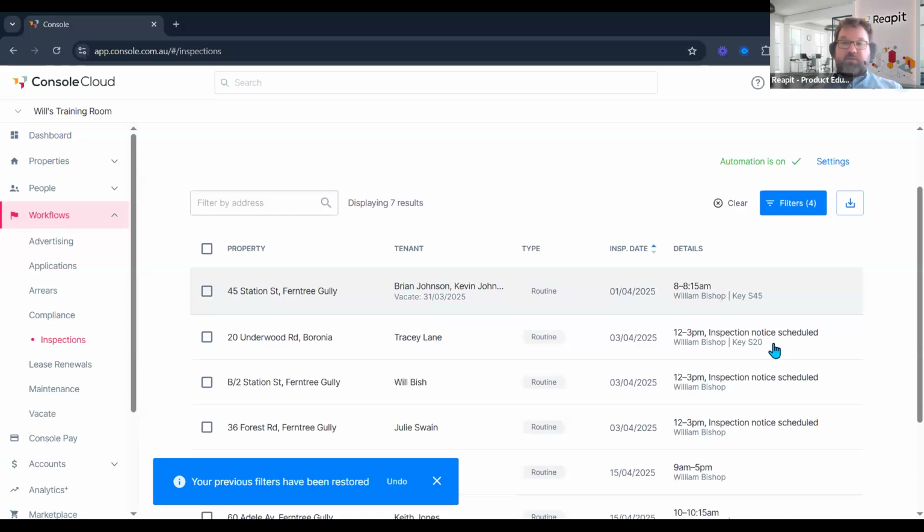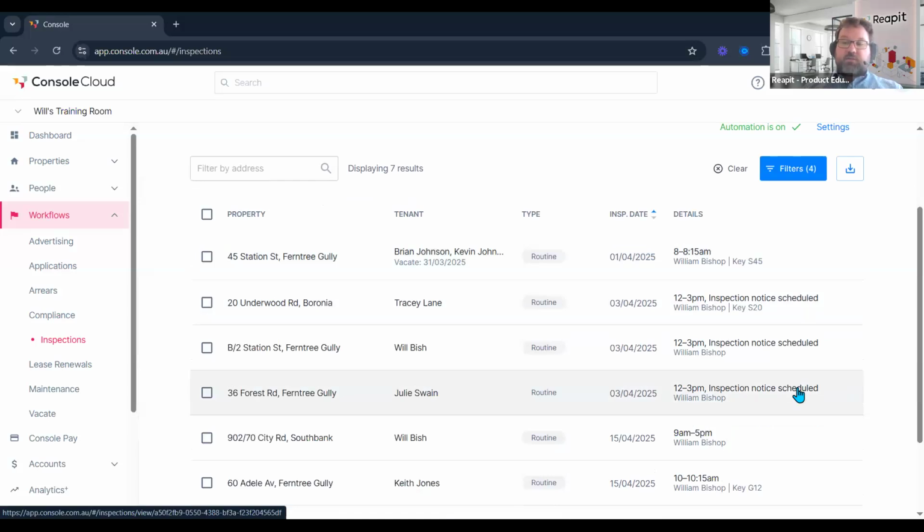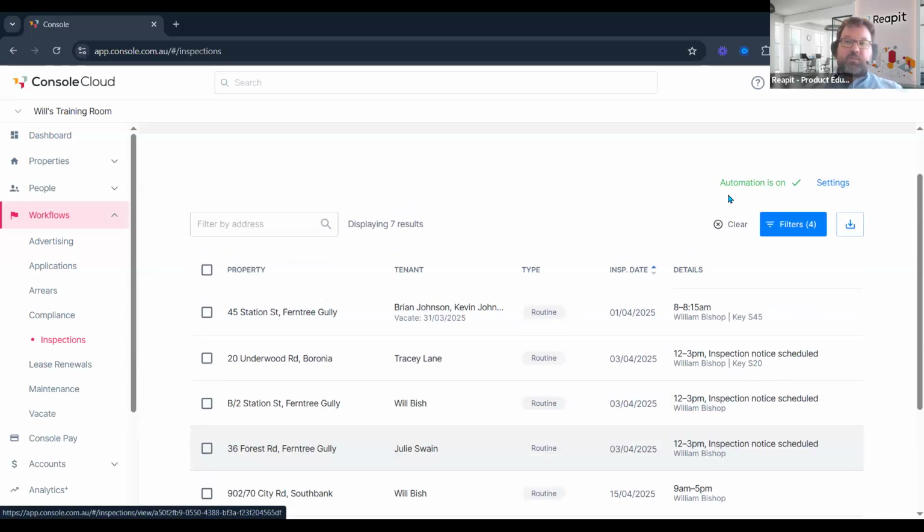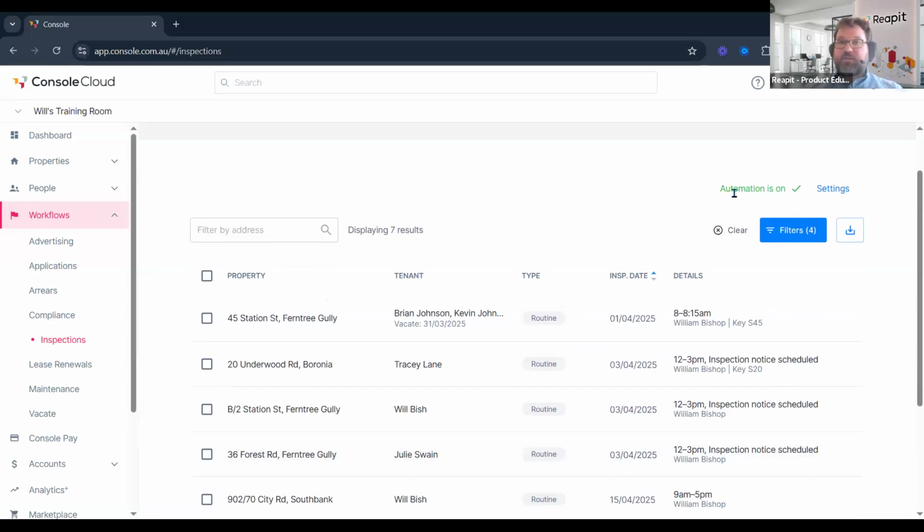Giving this a quick refresh, we'll be able to see that those inspection notices have now been, in this case, scheduled, letting us know those inspections have been scheduled there. This is important for two reasons. One, this is our visual indicator that we have sent those notices. And two, this means that my automation is now going to remind those tenants that I'm coming through.